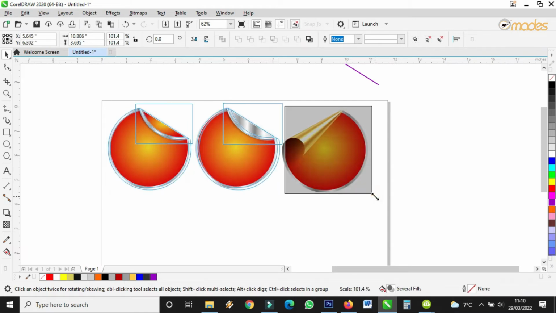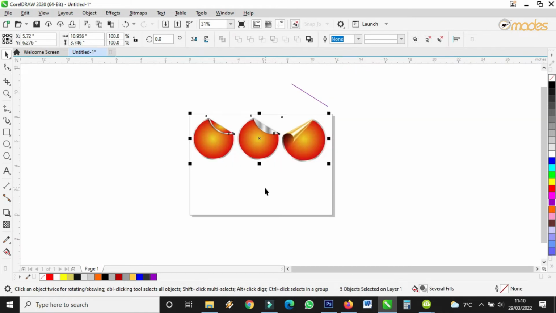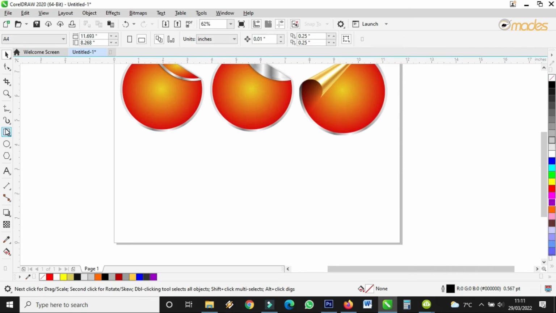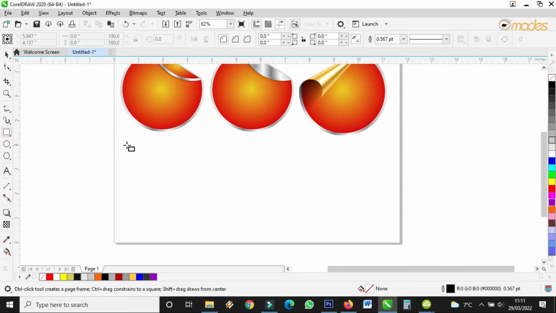Okay, now let's go on to the second shape. Now I take a rectangle tool, I draw a rectangle like this.